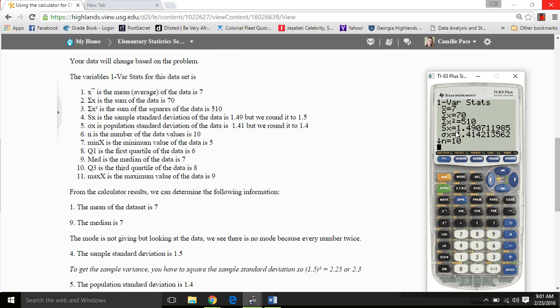So this, for my sample standard deviation, would be 1.5, as I put right here. My population standard deviation is 1.4. My number of data values is n equals 10. My minimum value, which means the lowest value in the data set, is 5. My Q1 is 6. My median is 7. My Q3 is 8. And my max is 9.